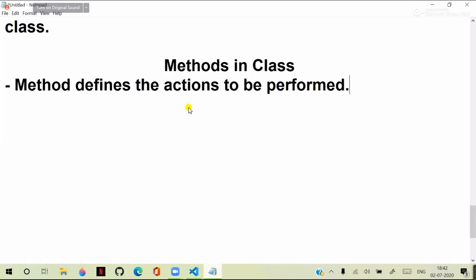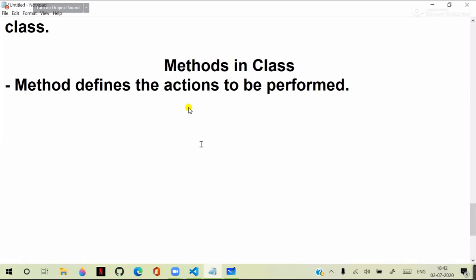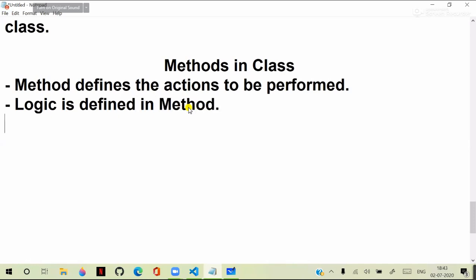Method defines the actions to be performed. That is important. Generally, the actions to be performed mean that we have properties and we have methods, and already we know that. So logic is defined in method. Data is in properties, and the logic is defined in method.